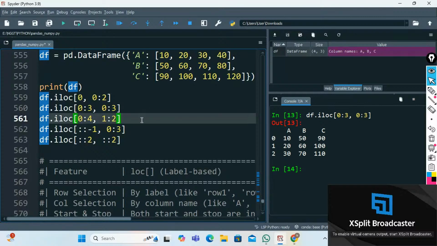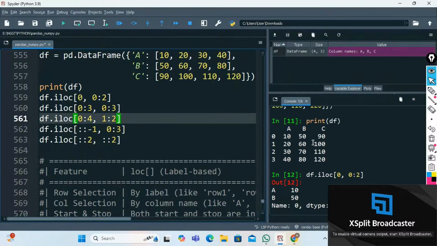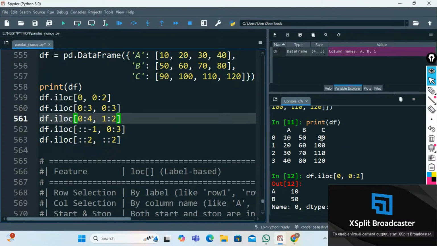What will be the output for line number 561? This is our data frame. On the data frame, I want ILOC of 0 colon 4 comma 1 colon 2. Be careful, guys. Stop will not be included for ILOC. 4 and 2 will not be included. So, what will be the output?